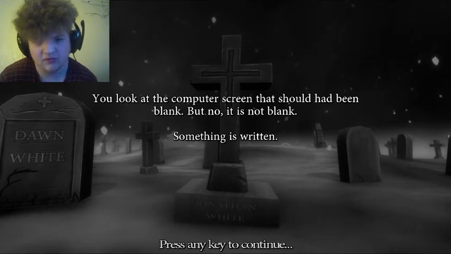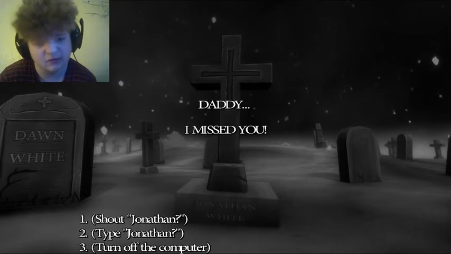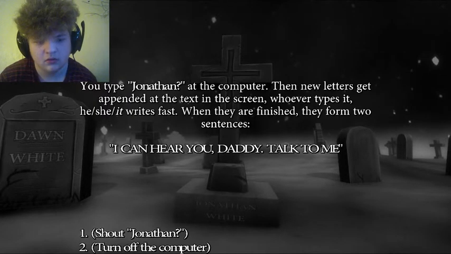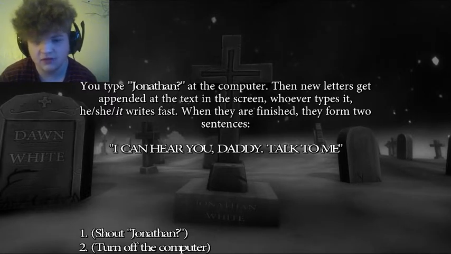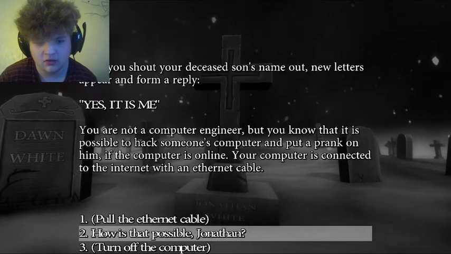You look at the computer screen that should have been blank, but no, it's not blank. Something is written. "Daddy, I miss you." You type Jonathan at the computer. The new letters get appended to the text on the screen. Whoever types it, he, she, it writes fast. When they are finished, they form 2 sentences. "I can hear you, Daddy. Talk to me." Jonathan?